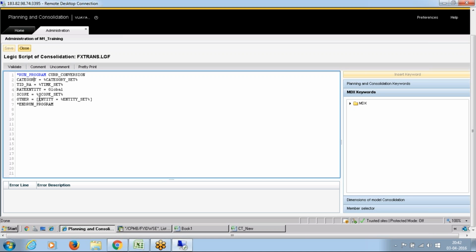And this is another way of saying it: either you can say entity is equal to percentage entity_set percentage, or you can also say other is equal to open square bracket entity is equal to percentage entity_set percentage close square bracket. So this way also we can define the input parameters and variable values. So using these input parameters, this program will be called and executed.